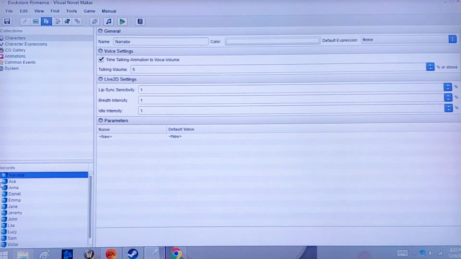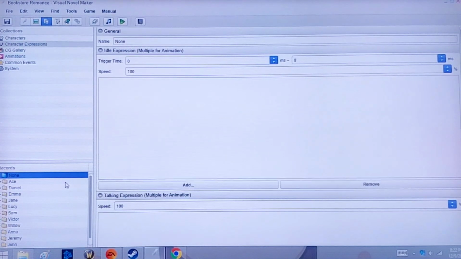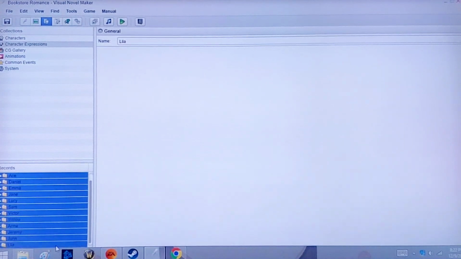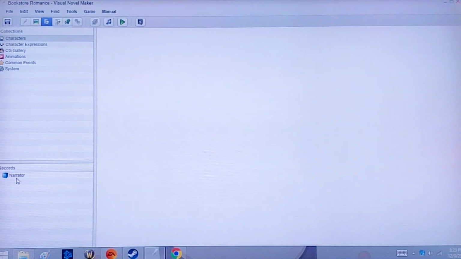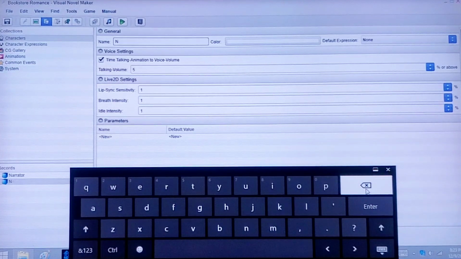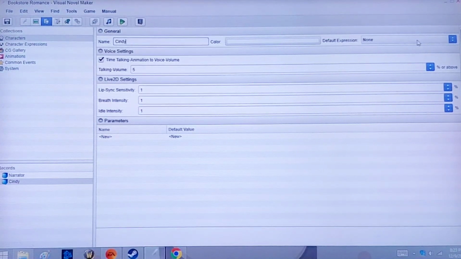These records we don't need. I'm going to keep the narrator. Here are the character expressions. I also don't need these. We're going to go to the characters. We're going to right click the narrator, and then create a new record. Going to change the name to Cindy. I do have the default expression, but I'm going to leave that alone for now.